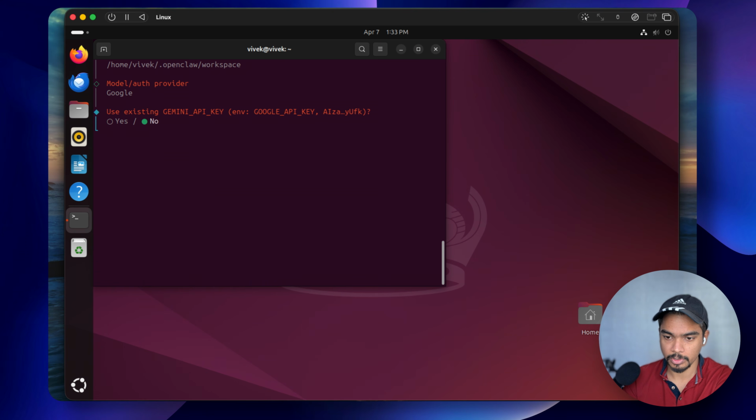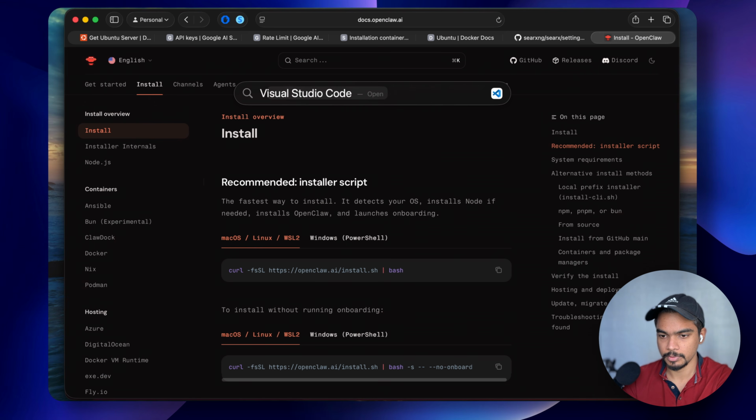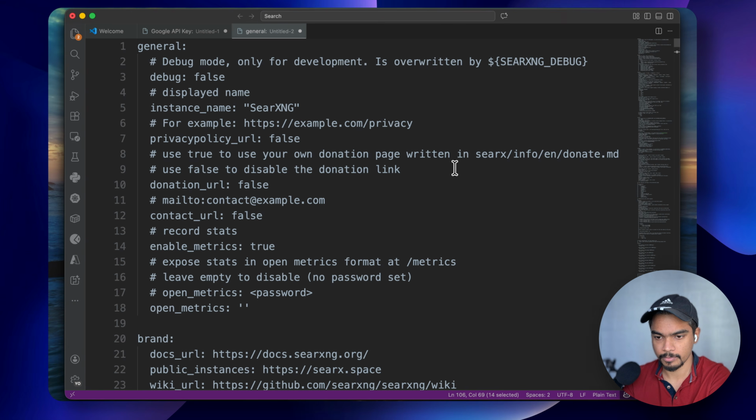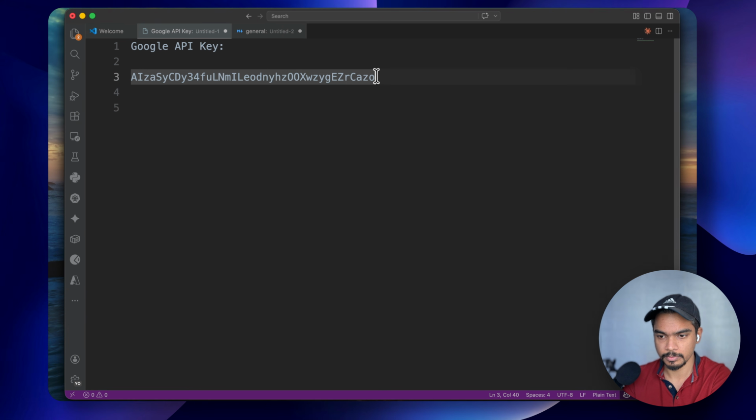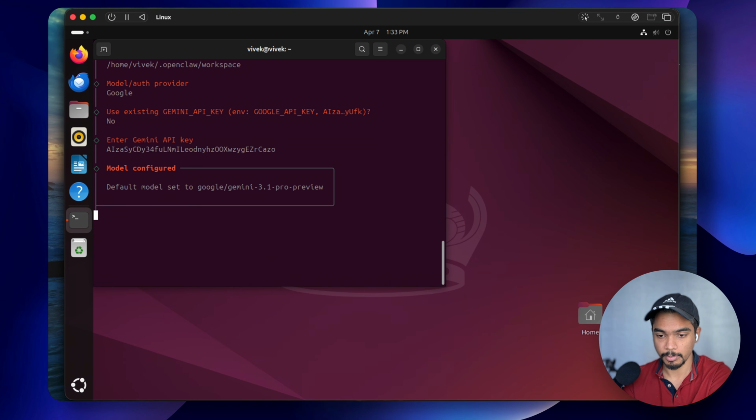And I would hit no, because I already have a Google API key stored in my environment variable, that's why it was asking me. But in your case, it might not. So I'll just get the API key that we have. Okay, so this was the one that we created earlier. Let's paste it here.